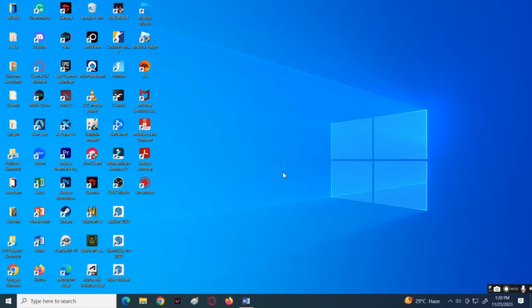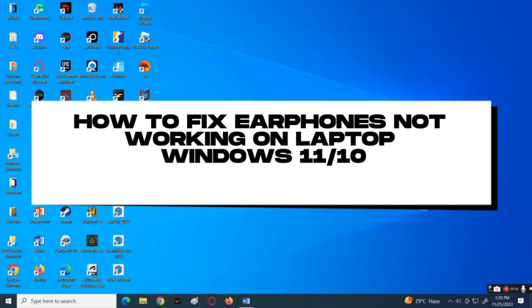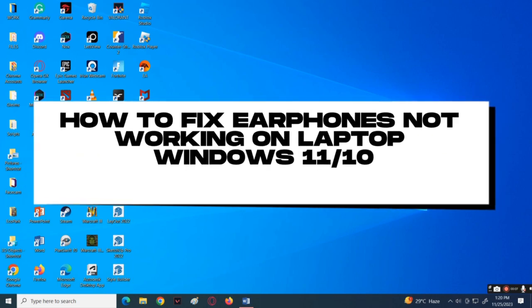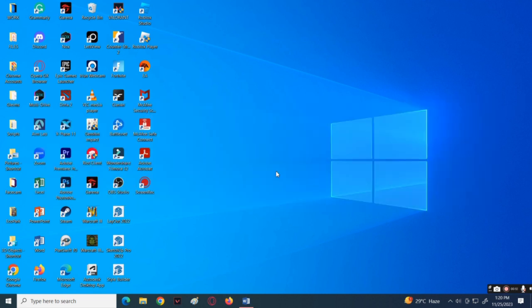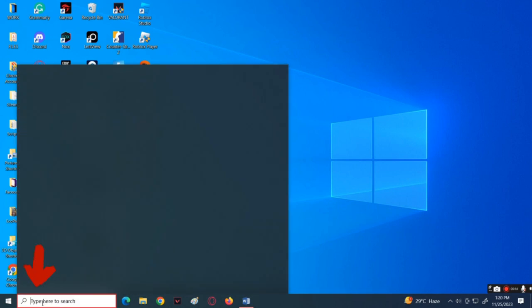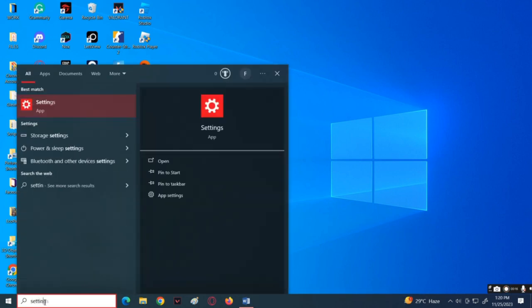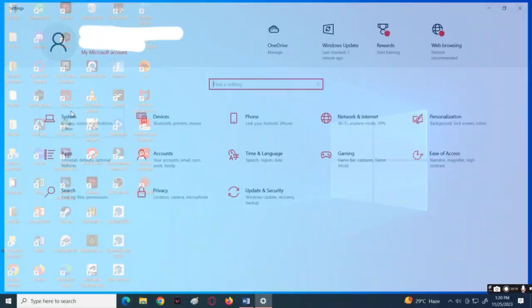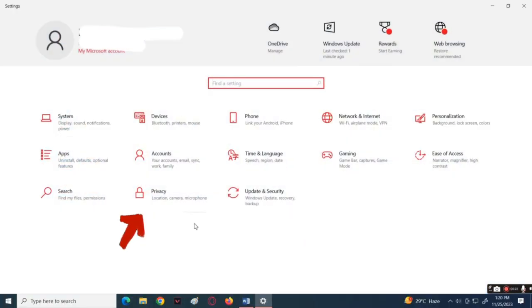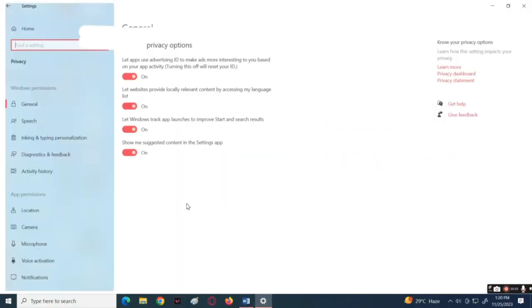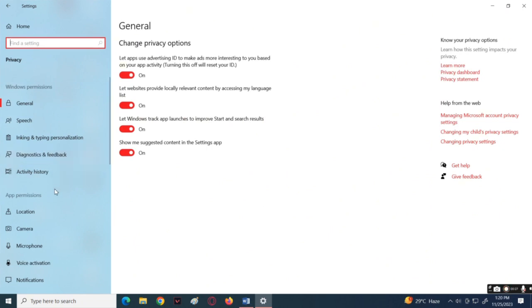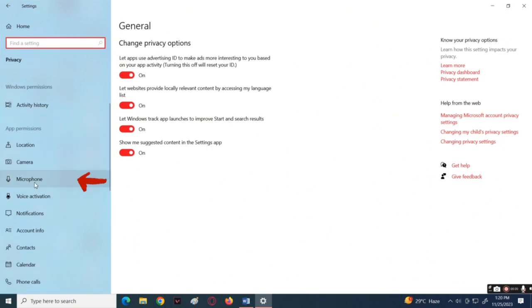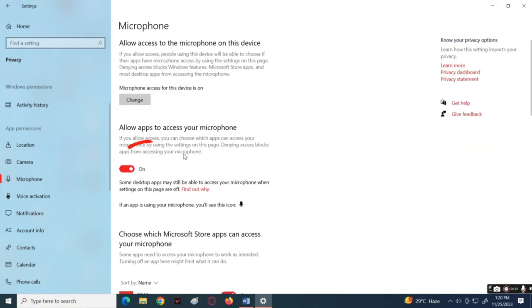For today's tutorial, I'll be teaching you how to fix earphones not working on laptop for Windows 11 or 10. First, go to your search bar and type Settings. Look for Privacy and Security, then click on it. Scroll down to Apps Permissions and click on the microphone. Toggle on the button to allow apps to access your microphone.